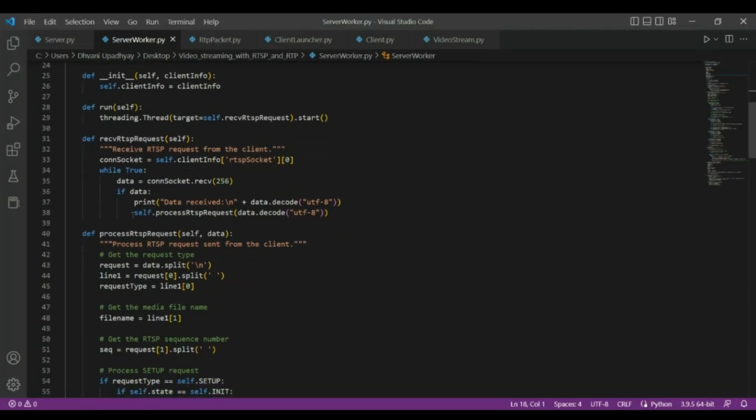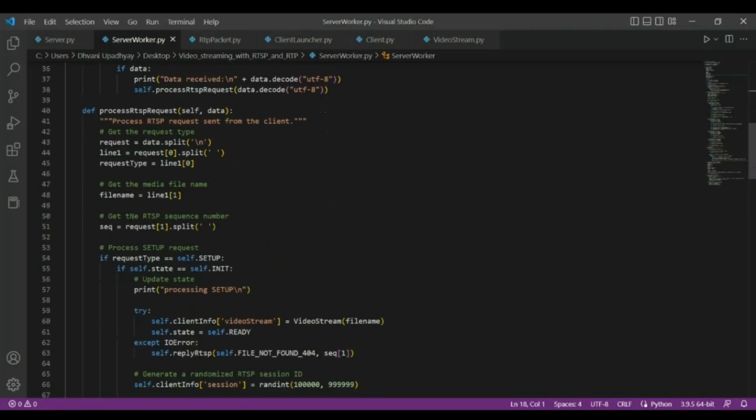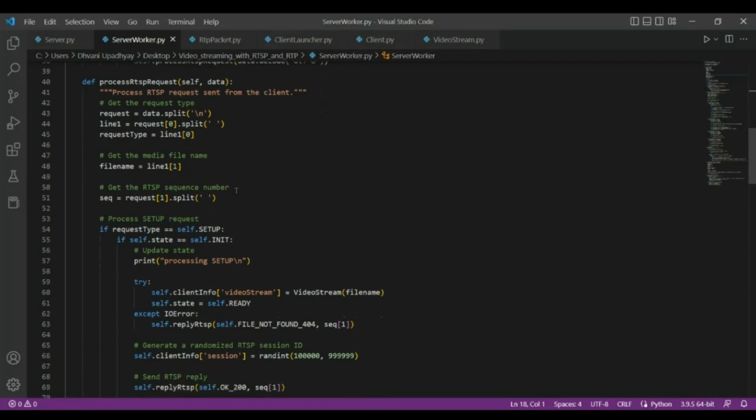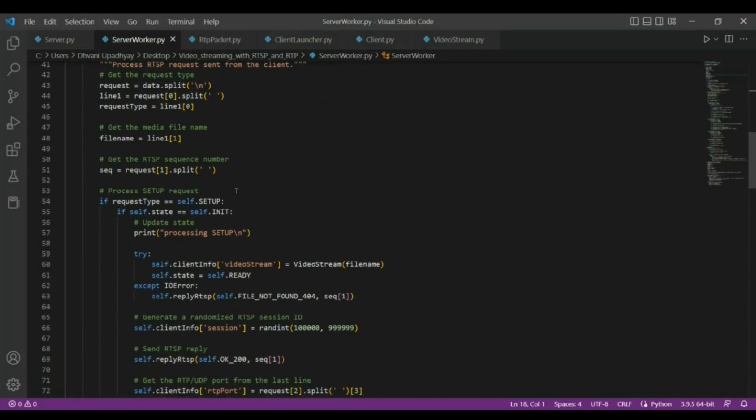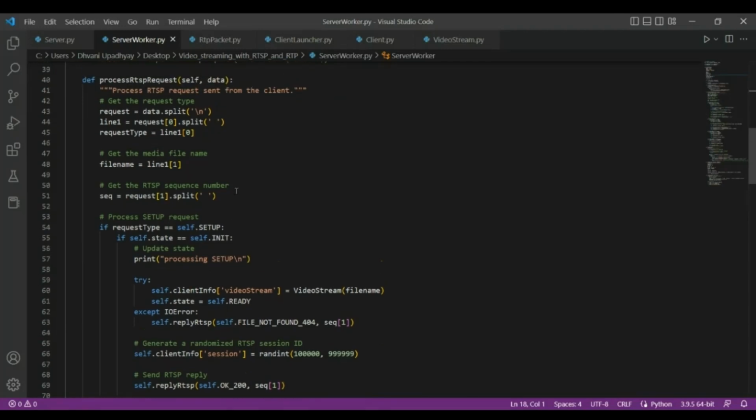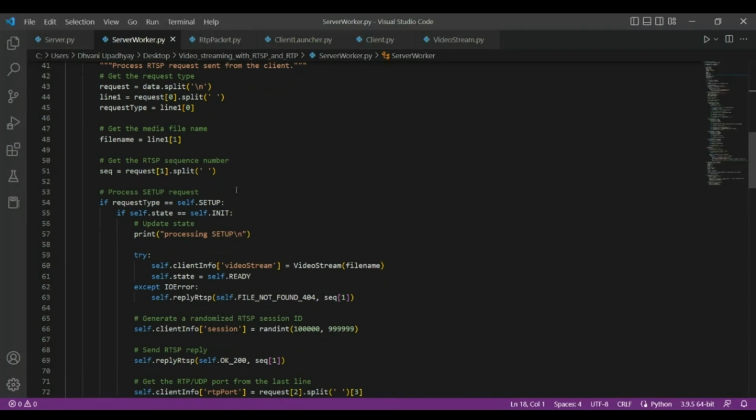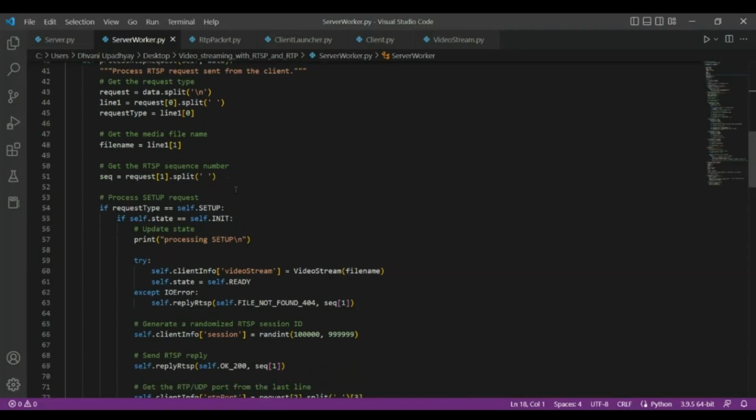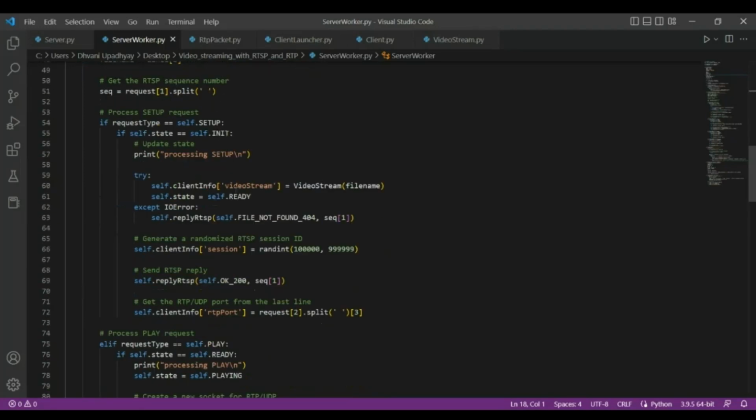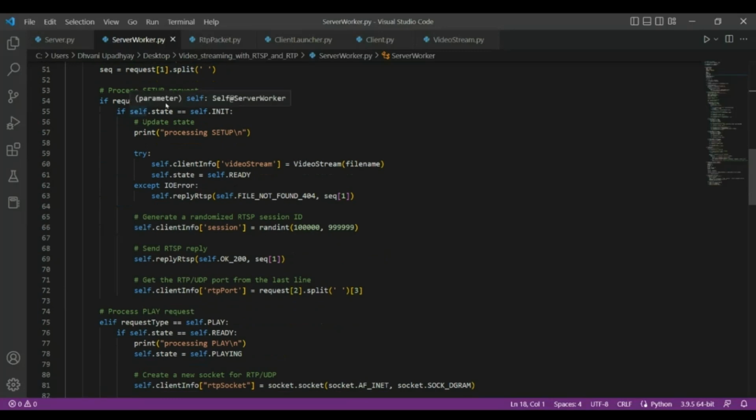Now, the next function is the process RTSP request, and this function sets the whole video. There are four methods mainly, which are setup, play, pause, and teardown, which we would define under this function. It receives the request type on the basis of which the method is processed, media name, and the sequence number essential to establish the RTP protocol. Now let's look at each request.